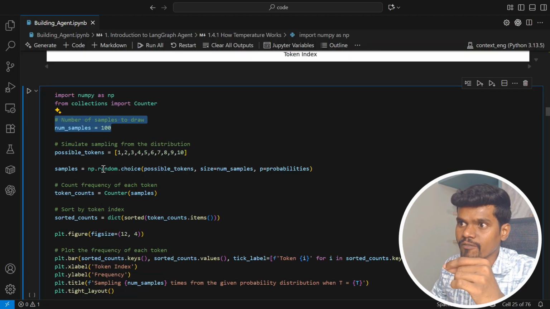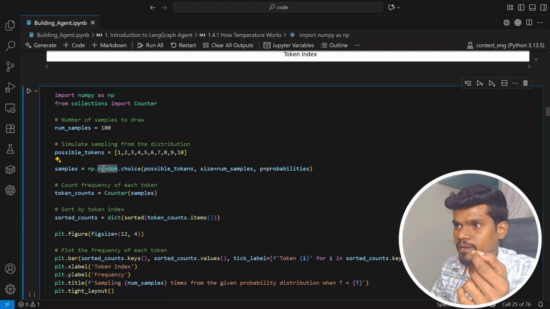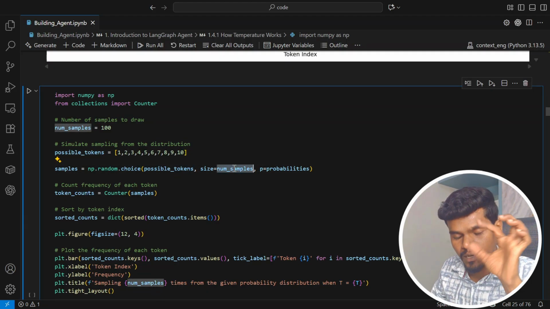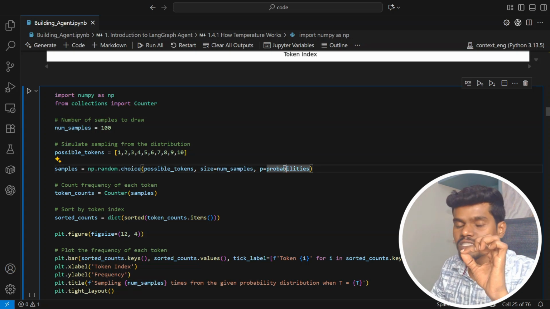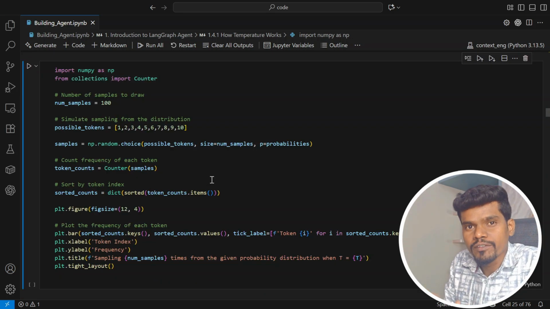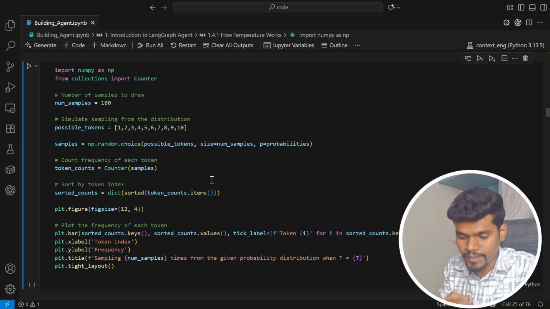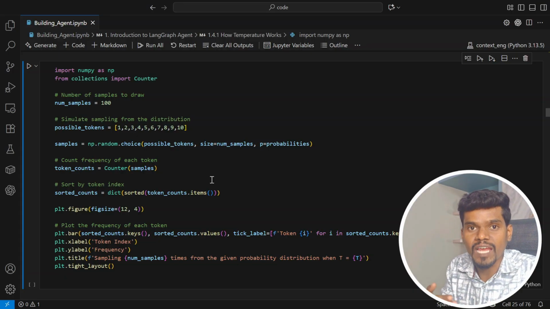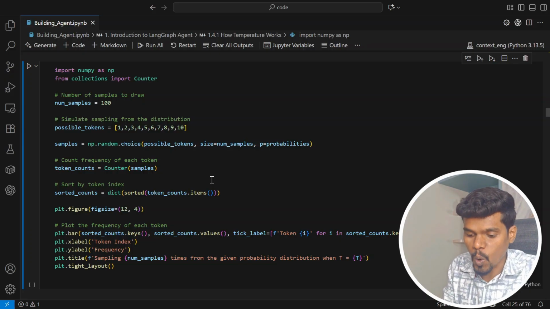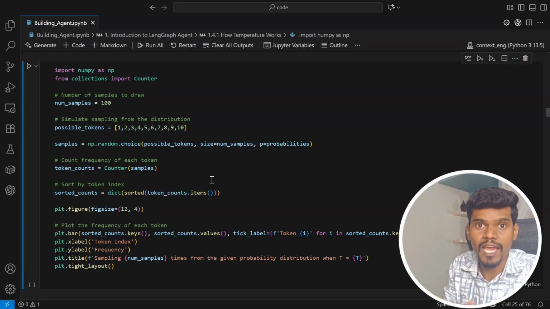So in NumPy, we have a function to do random sampling. Here you have to pass all possible tokens, how many times you have to randomly pick a token, and then what is the probability of each and every token. So what we are trying to do here is we are setting temperature to 1. Then 100 times we are going to get output from the model for the same input. We will take an input, we will call the model 100 times, and we will see the output.